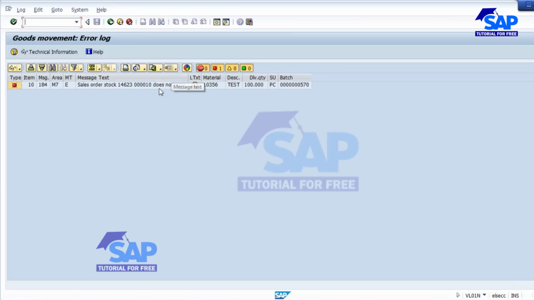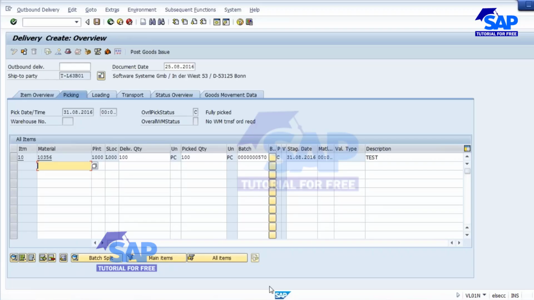See, sales order stock does not exist. Are you able to see? Because you are trying to deliver a different customer's stock. The batch is different. That is why you are getting the error. Okay, so I will enter the batch number of this particular customer order.